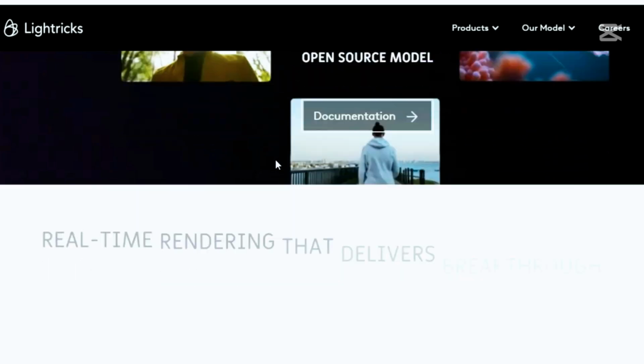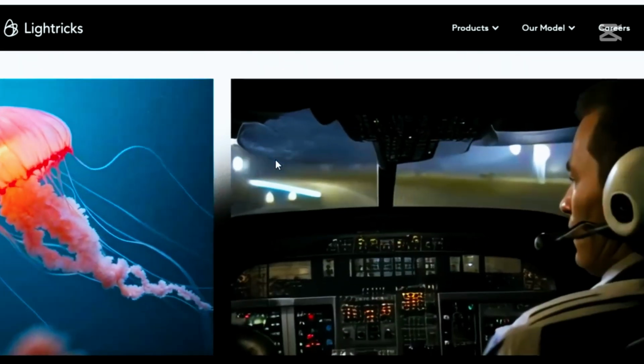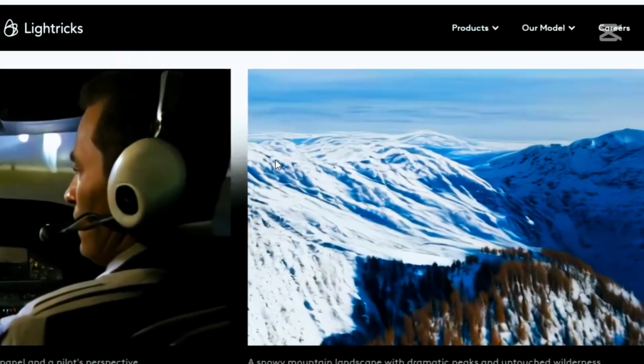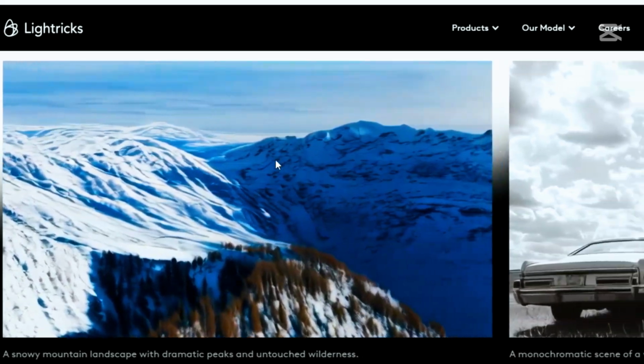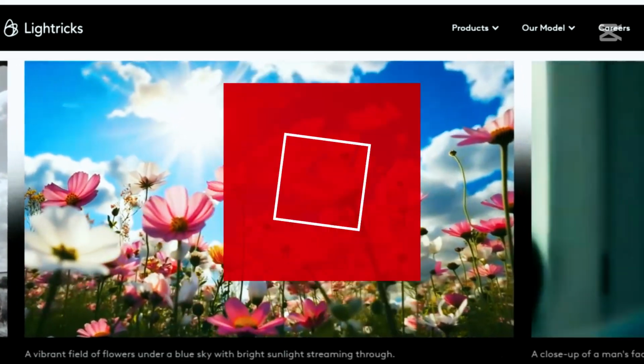LTX Studio is the fastest tool of its kind. You can install it on your own computer or use it online. No expensive subscriptions, no hidden fees, and no advanced hardware required. This is a text-to-video and image-to-video AI model brought to you by a team known as Light Tricks.